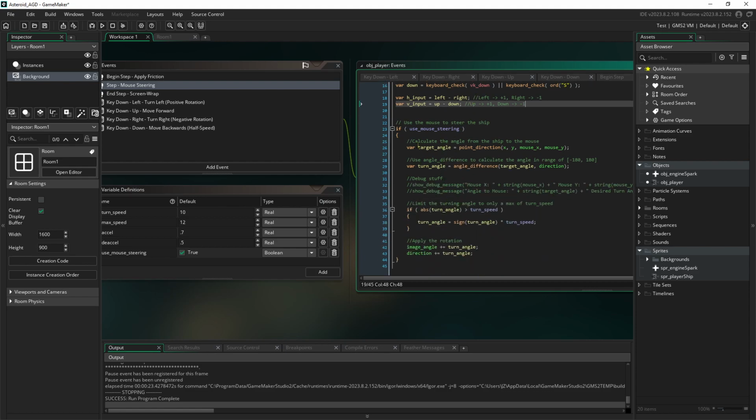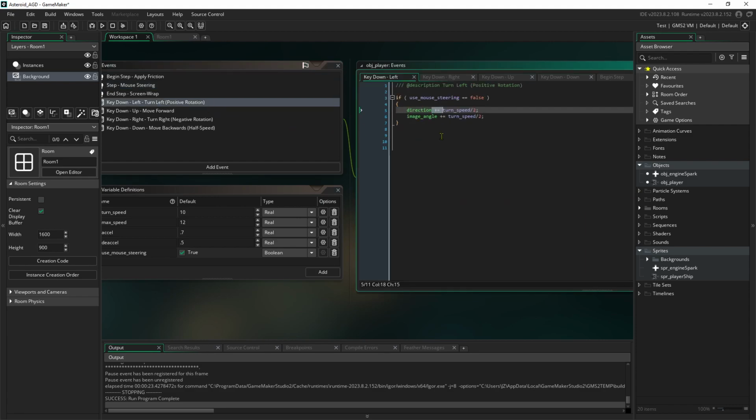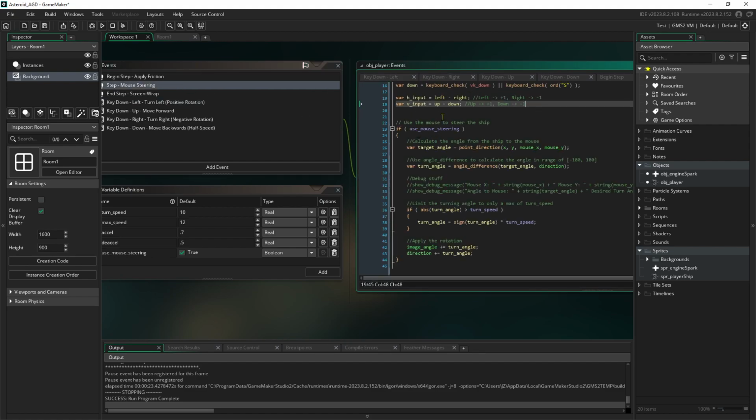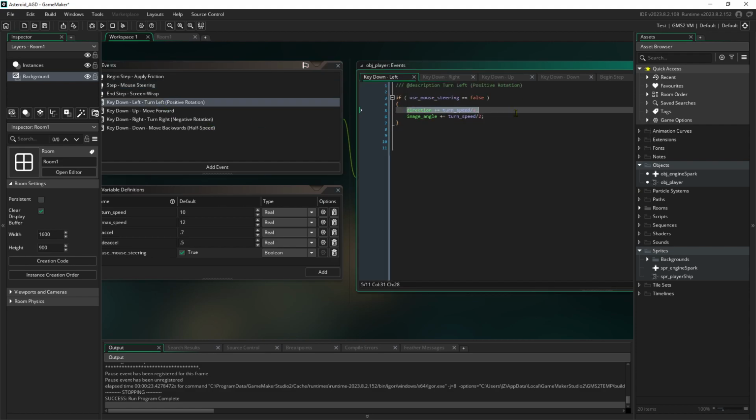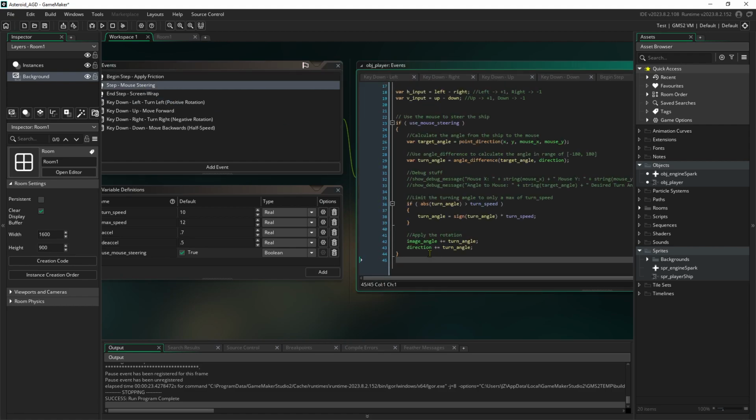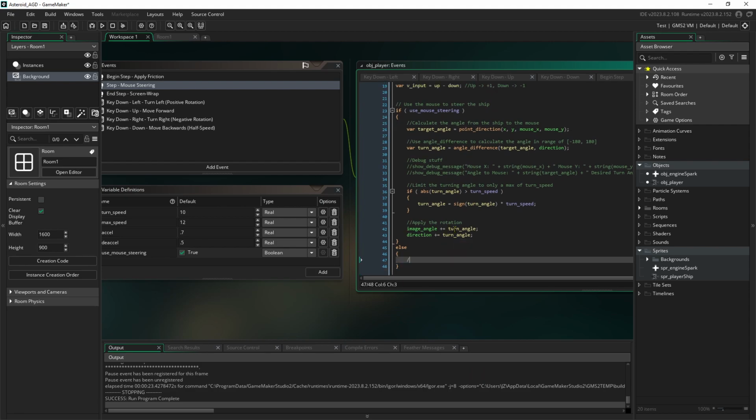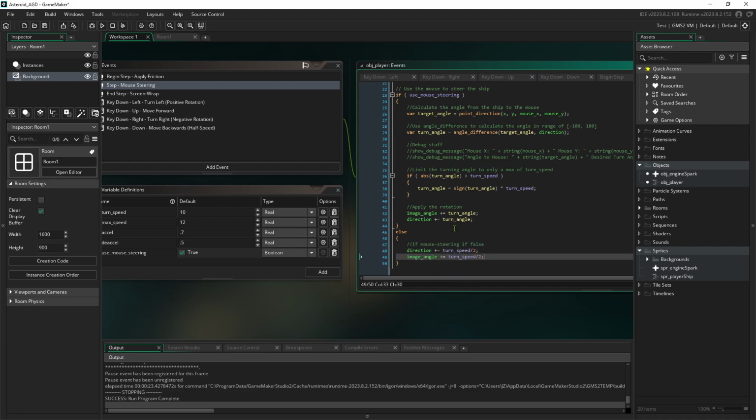So let's piggyback off this if statement for using mouse steering. Because with my left and right commands, if mouse steering is false, well, that's just the else case of this. So what I could do is take this code, jump over here, add an else, and this would be the code for if mouse steering is false. And so we could just put that there.